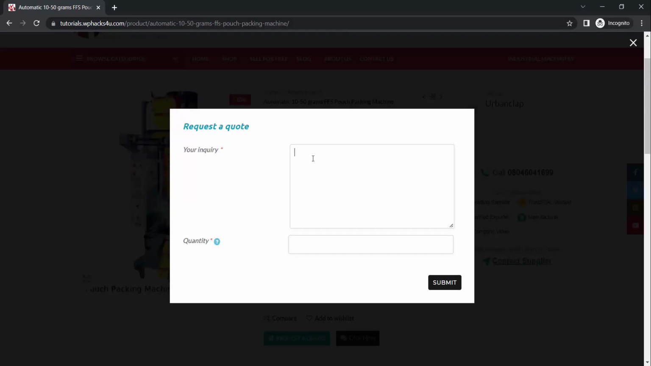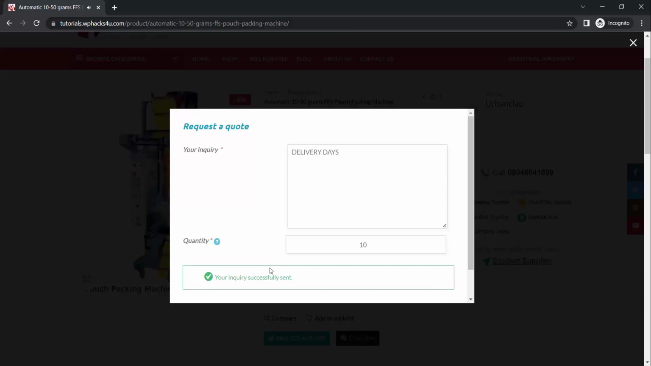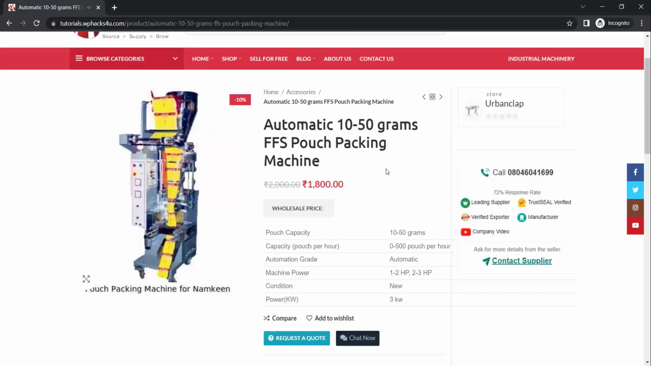Also they can just click on the request a quote option. They can see the inquiry form here, so they can ask something on the inquiry form, like the delivery days or whatever inquiry they want to enter there, and the quantity of that particular item, how much quantity they want. Once they complete that, they can click on submit. After that they can go to the chat now option, so the customer can directly contact the vendor on the chat box.